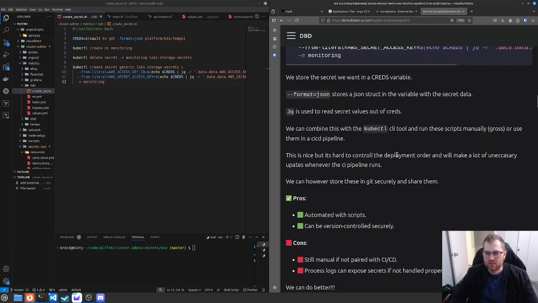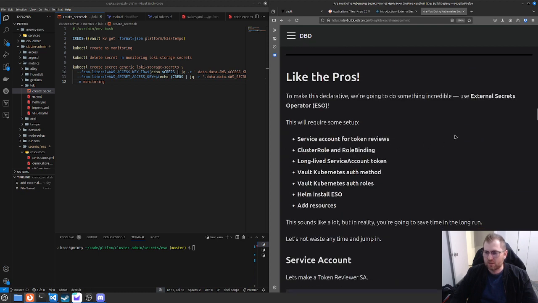Let's use the external secret operator. So we're going to do it like the pros do. And this sounds like a lot more than it really is. There are a bunch of things we need to set up, like service account and token. We have to do a cluster role binding for that. We have to create a long-lived service account token for Vault to talk to our Kubernetes API.